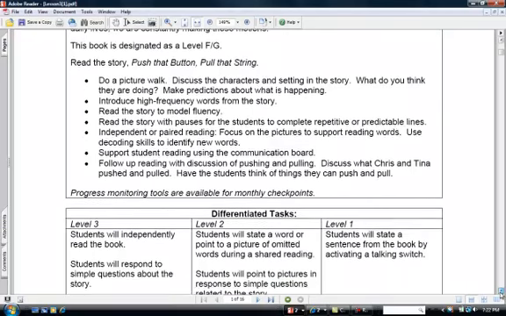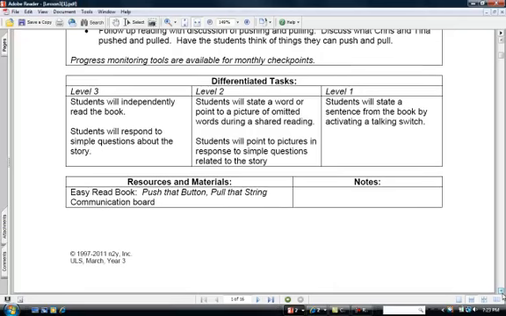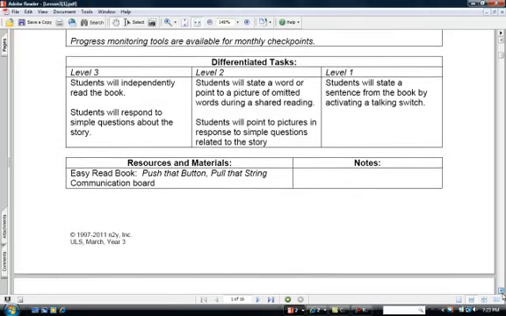So then even down here, how I told you there are 3 different levels, it tells you the differentiated task. Level 3, the students will independently read the book. Level 2, the students will state a word or point to a picture of omitted words during shared reading. In Level 1, students will state a sentence from the book by activating a talking switch. And you can adapt those more to your kids. Those levels are a little bit different than the ones I use, but like I said, this is totally adaptable for any of your students.